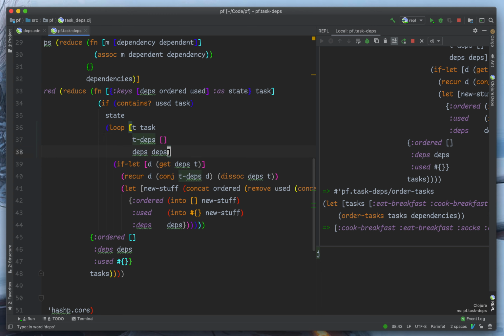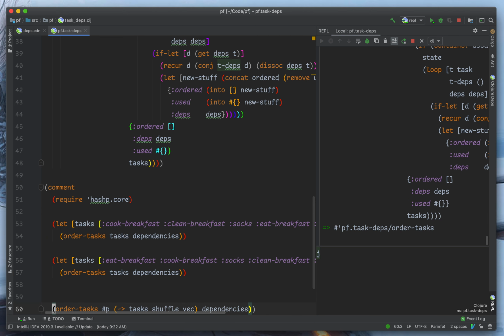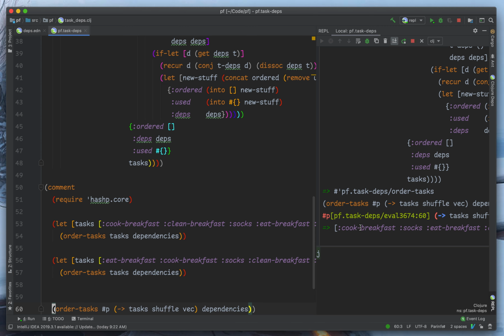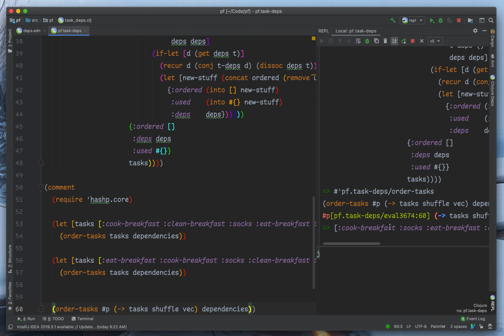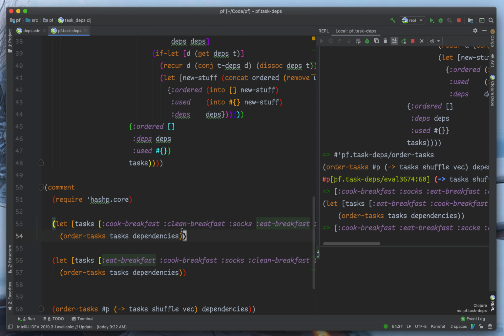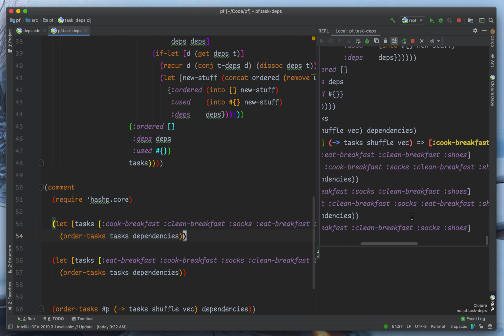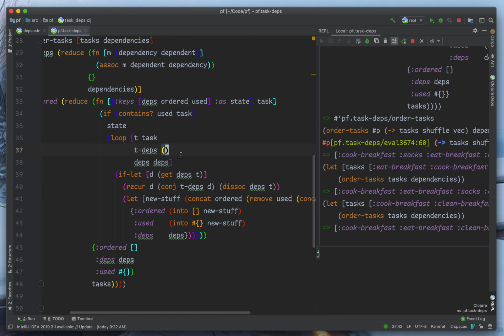I wonder. It doesn't matter at all, but if I do that, I think I can just skip this reverse step. Let's take a look. Cook, socks. Eat, clean, shoes. Yeah, this seems all right. My failing case from before, still okay. Cook, eat, clean, socks, shoes. Good times.